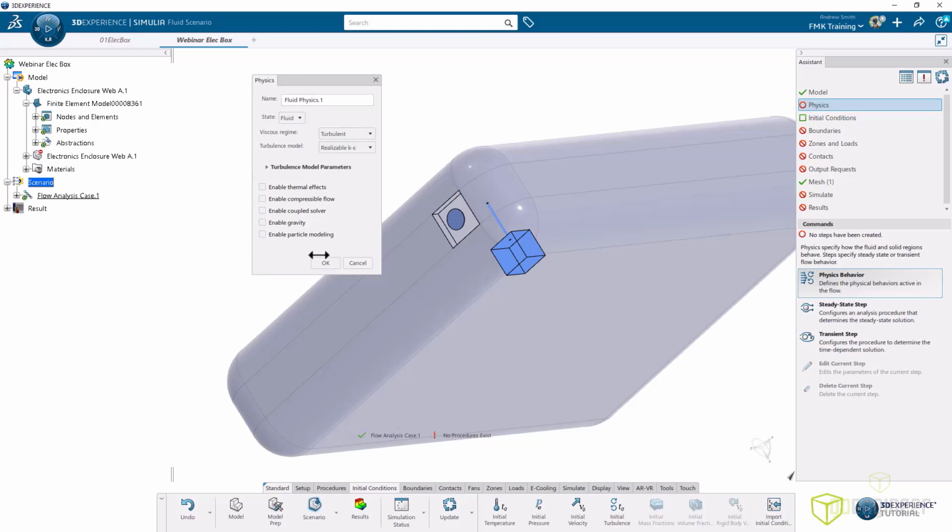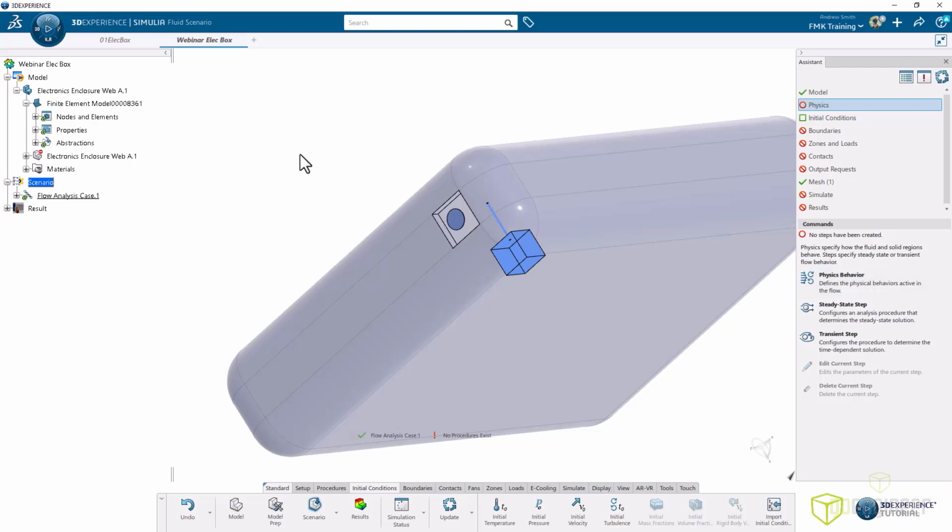I have these other effects down here. Again, we're going for real simplicity here, so I'm not going to worry about any of these. And that's all we need to identify and define the fluid physics. Once that's done, you'll notice I still have my red circle. That means I'm not finished setting this up. The next step here is defining the solver setup.